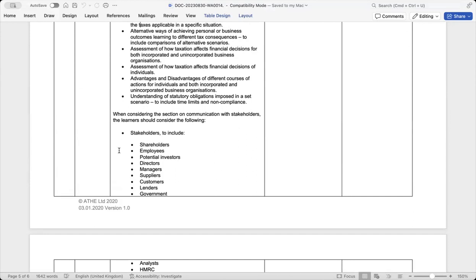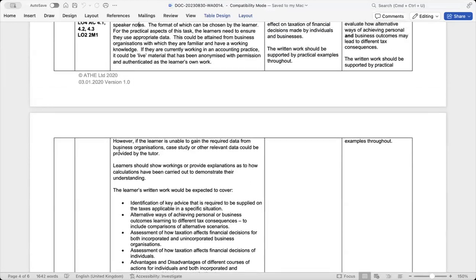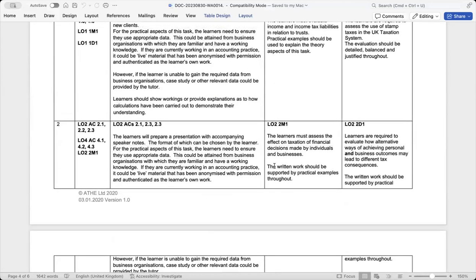To achieve merit, in addition to meeting the pass criteria, you must assess the effect of taxation on financial decisions made by individuals and businesses, supported by practical examples throughout. To achieve distinction, in addition to meeting the merit criteria, you must evaluate how alternative ways of achieving personal and business outcomes may lead to different tax consequences, supported by practical examples throughout.